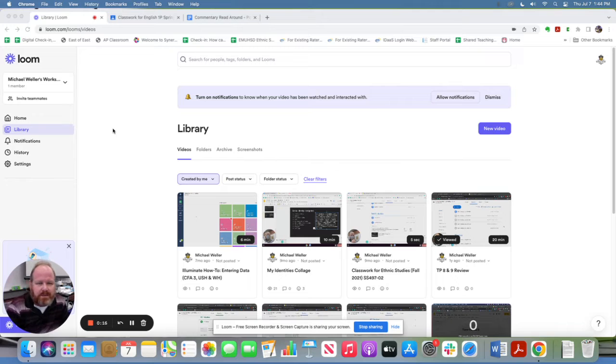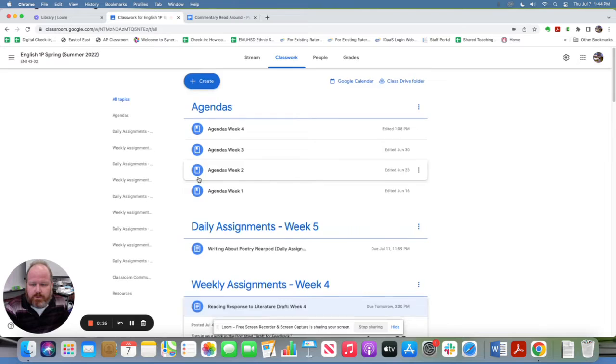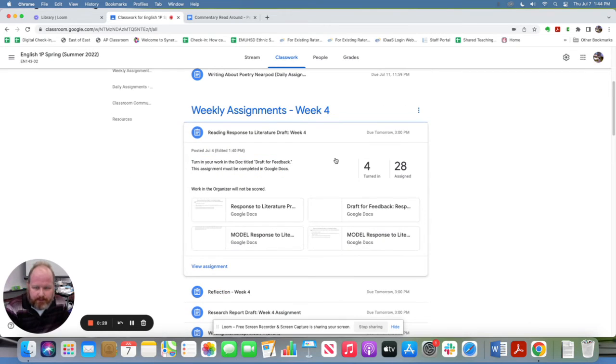I'm going to use the English 1P Google Classroom, but if you're in English 2P, the setup will be the same. So the first thing I'm going to do is go to weekly assignments, week 4, reading response to literature draft. I'm going to open up the model responses. You are going to open up your own files that you can edit. Those will be up on the upper left-hand side if you open up the assignment.